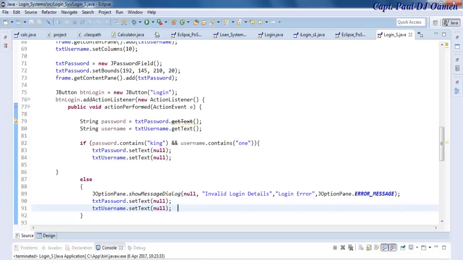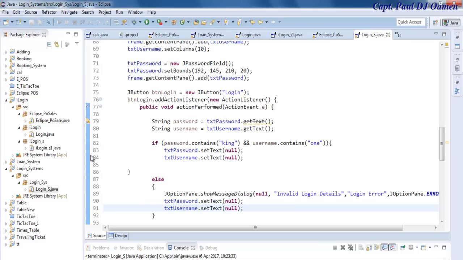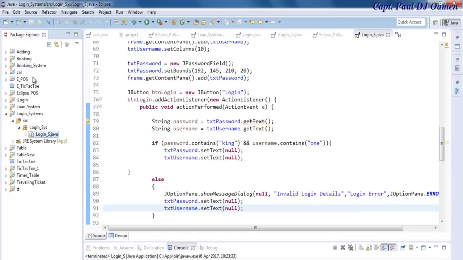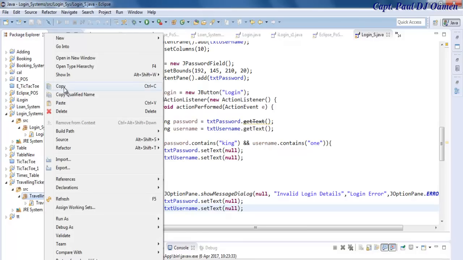Okay, but that's not good enough. What I'm going to do is I'm going to go to my previous tutorial. Now that we know the password system works, just copy one of those. Let's come in here. Let's look for, maybe copy the booking system, or let's copy the travel, this very one. I'm going to copy the package. That is the package right there. Okay, you see that? Right click on it, go to copy.